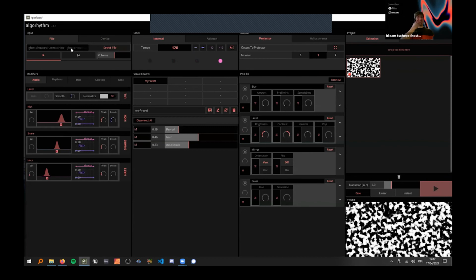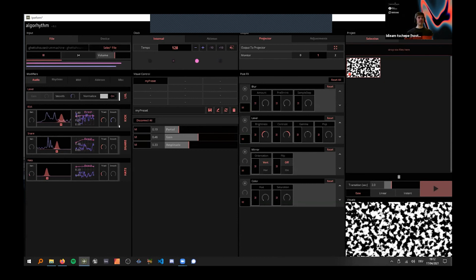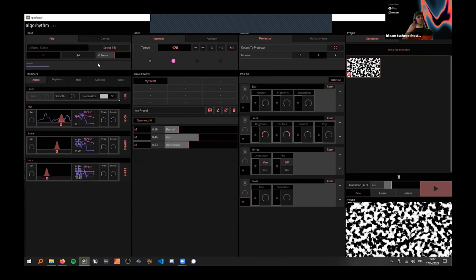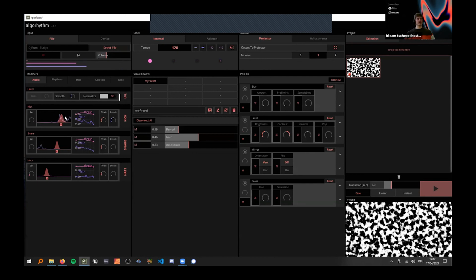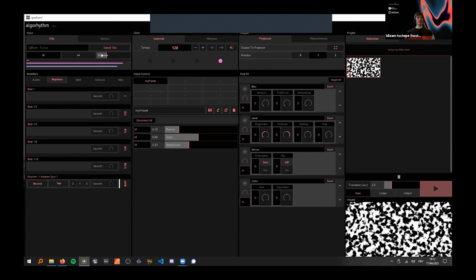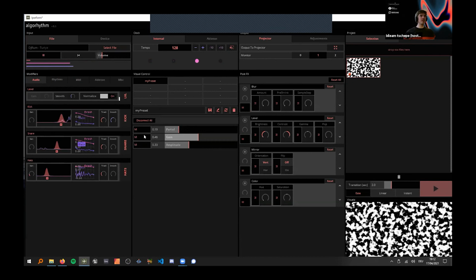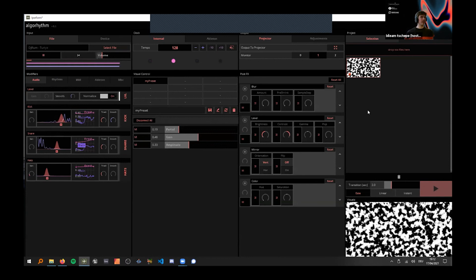So I can just play a file and select any file that I wish. I'm just going to use this, for example. And then I have this modifiers section here on the left, where I can switch between different sorts of modifiers, which I can use on any of these parameters here. I have these parameters of any kind of visual that I can load in.